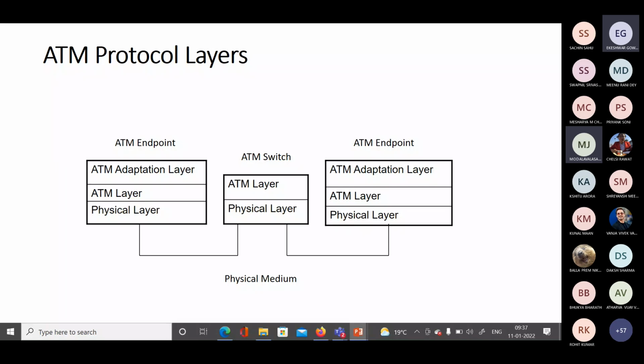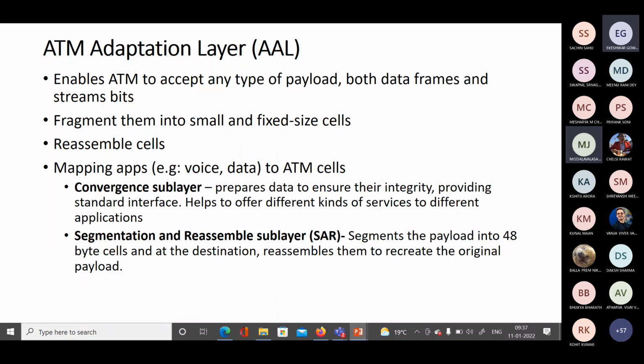Now what are these layers going to do? First let us start with the ATM adaptation layer or the AAL layer. What is it mapping to? It is going to map to basically the network layer functionalities. But what are these functionalities? First, it will enable the ATM to accept any type of payload, because in ATM we basically want to support different types of traffic, right?